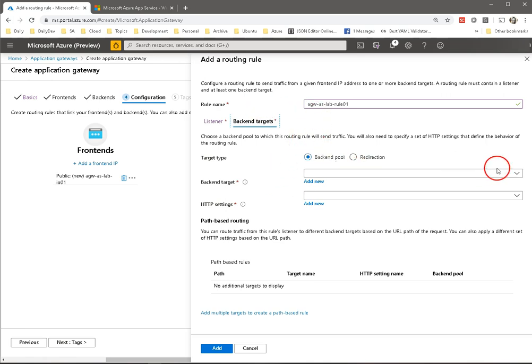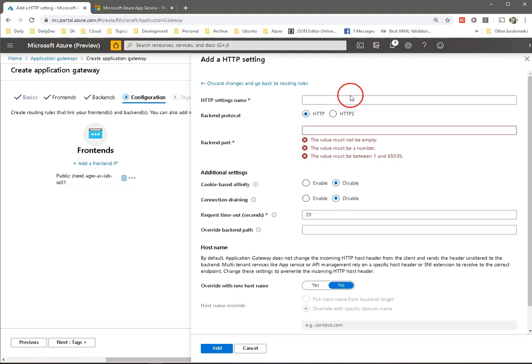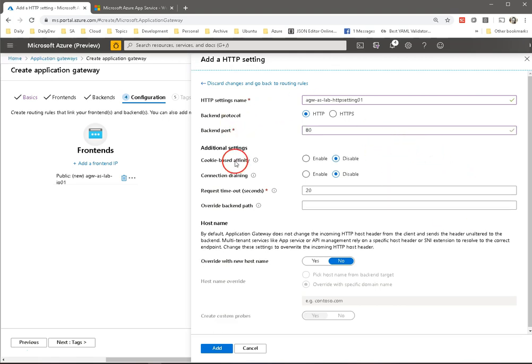For the backend, same thing, pointed to the pool that you just created earlier, and create an HTTP setting. Remember, this is the setting from your application gateway to the backend, to your pool. Let's name this HTTP setting 01, choose port 80. Disable the cookie-based affinity and connection draining. Now, for the hostname, you need to enable override with new hostname for the application gateway to connect to your application service. And then you also pick the hostname from the backend target.